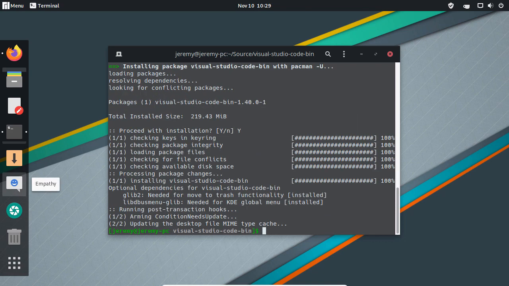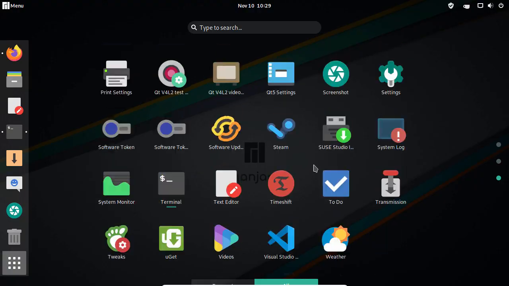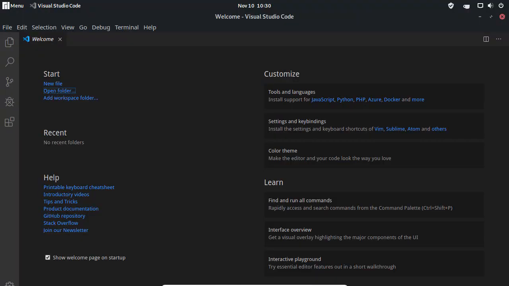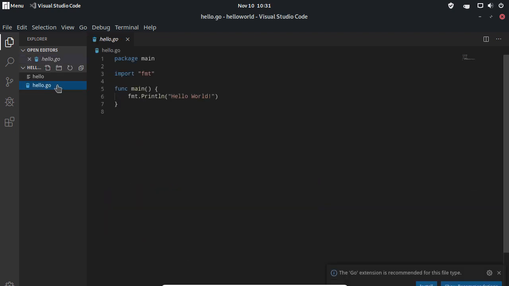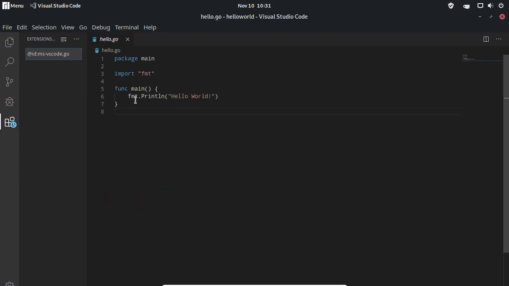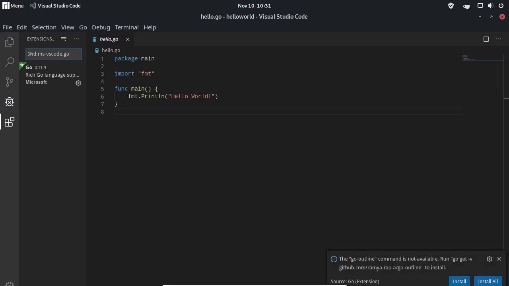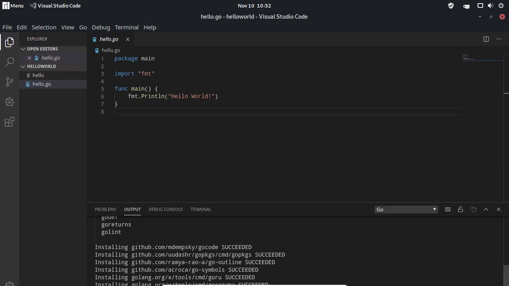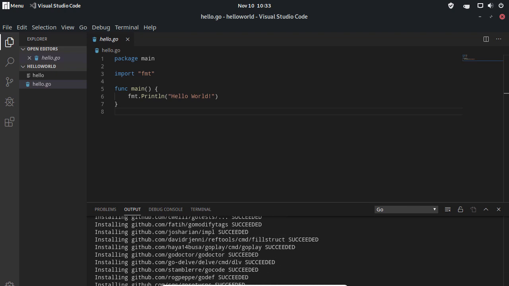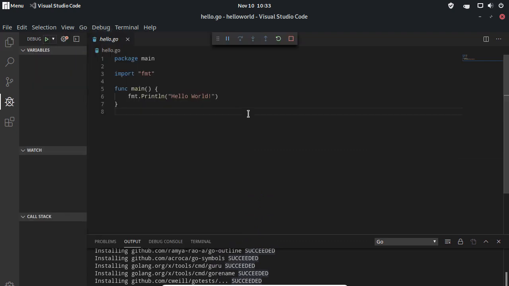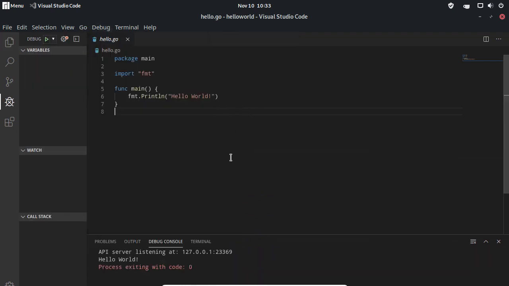And we're done. So we load up Visual Studio Code, and now I'll go back to that projects folder. Now, it recommends the Go extension, so I'll go ahead and install that. And as you can see, it recommends that we install Go Outline, so let's go ahead and install that. And now it's installing a bunch of Go stuff for us. So now that this is all set up, it's super easy.